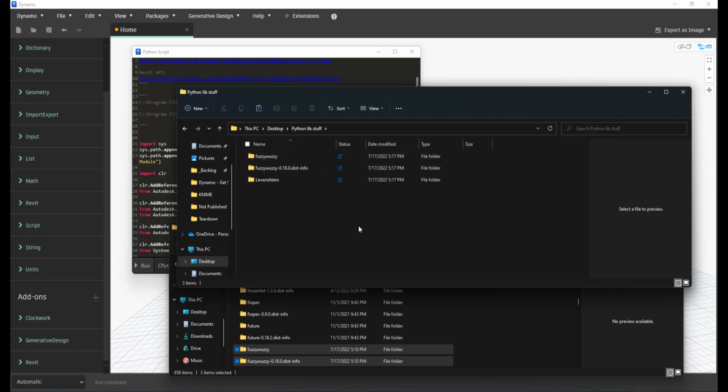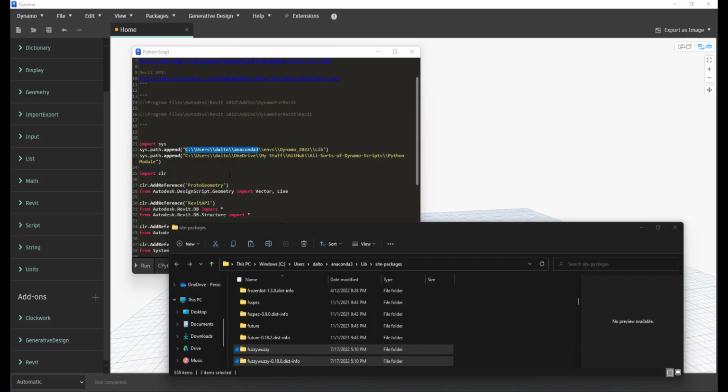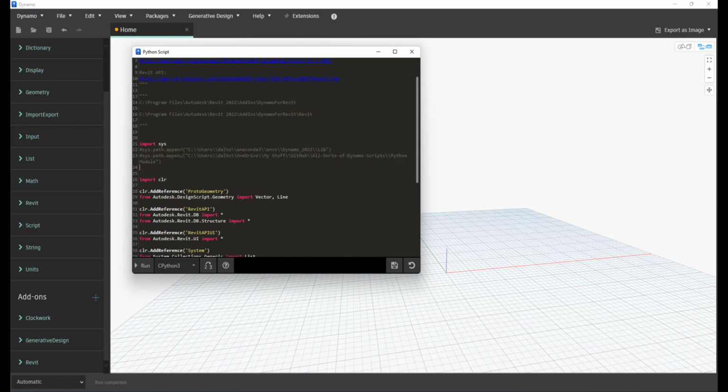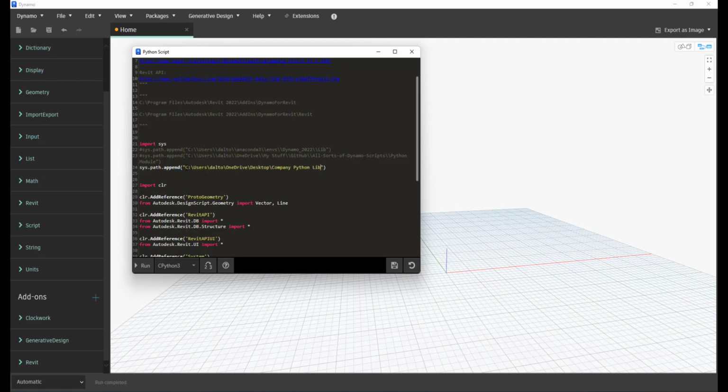So essentially what we're saying here, and let me give this a better name, so we could say company Python lib, something like that. So that's our company folder. Now what we can do, and I'm going to comment this stuff out in case I have that library already in there, is copy one of these, paste it down here. Now we're going to replace this path. So we're just going to take this, copy it into here. So that's our path we just set up.